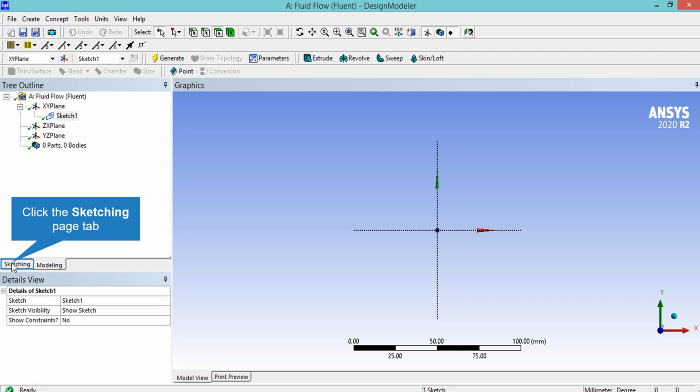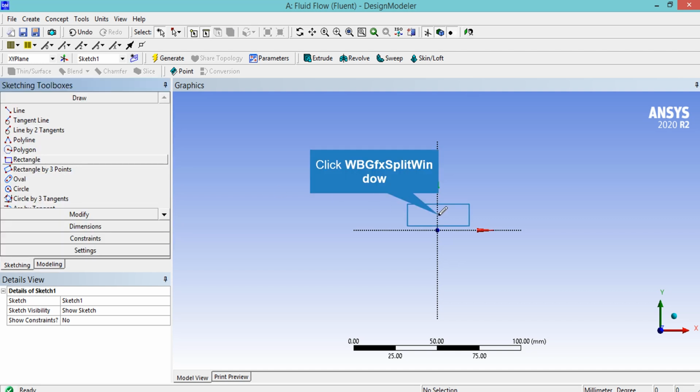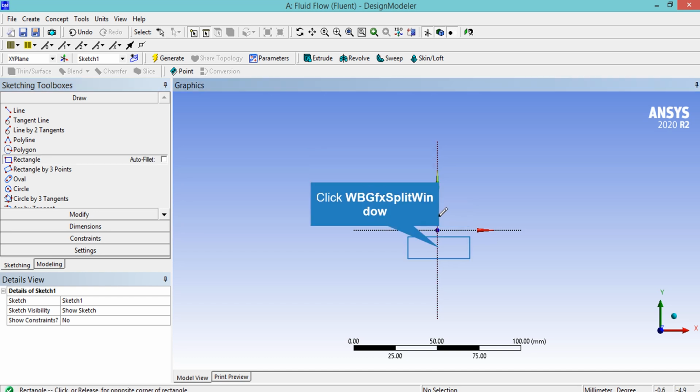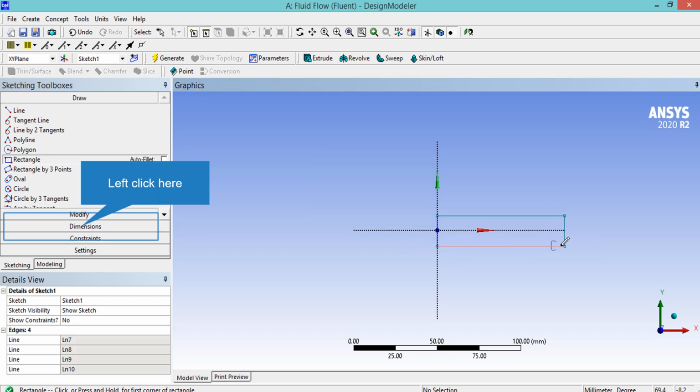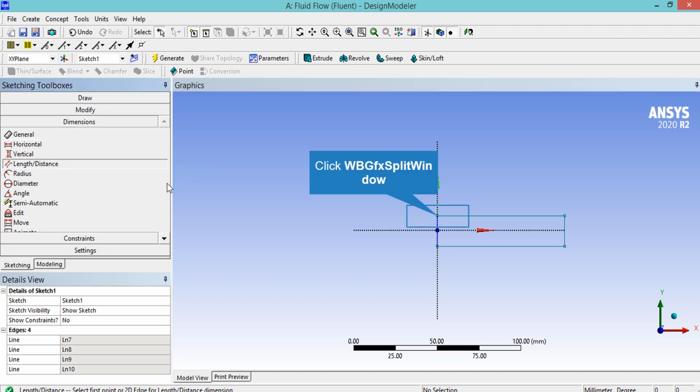Now, in order to sketch our geometry, which is a rectangle, we click on Sketch 1 and then underneath it we click on the Sketching button. Now, as was mentioned in the previous slide, as our geometry is a rectangle, we click on Rectangle and draw this geometry in the blank space. Now, after drawing the geometry, in order to give dimensions to it, we click on the Dimensions button and we select Length. Now, after selecting this dimension type, we click on vertices of our rectangle so that we can give dimensions to that edge.